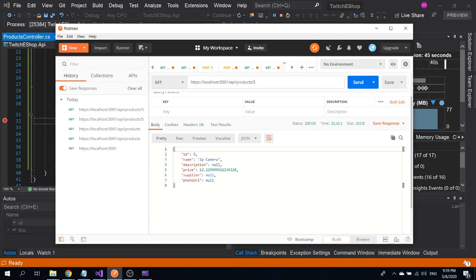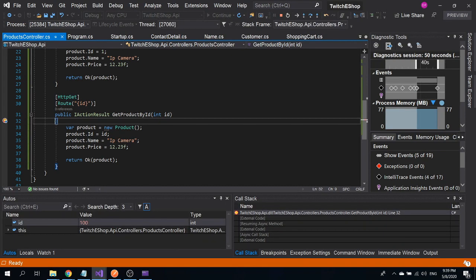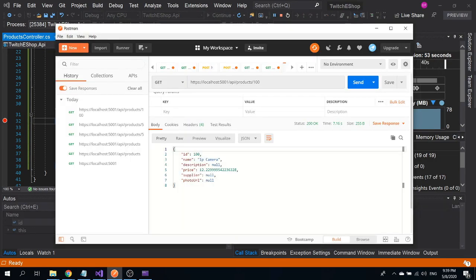But for instance, if I change the ID here, in this case to 100, we'll see that it will once again hit the breakpoint, and in this case this ID will be 100, and as a result, in the response that I will receive, the ID is also set to 100. So this is also how you can get information from the endpoint as an input in your controller action, and this is how this is supposed to work.